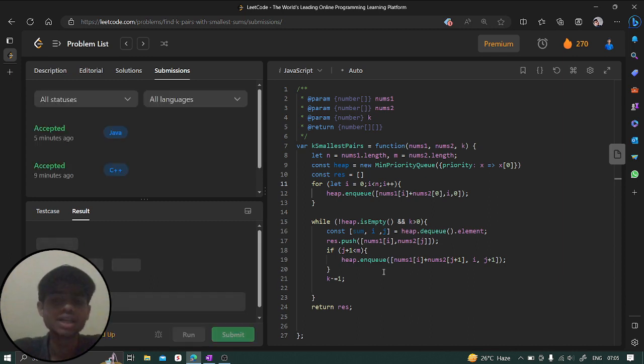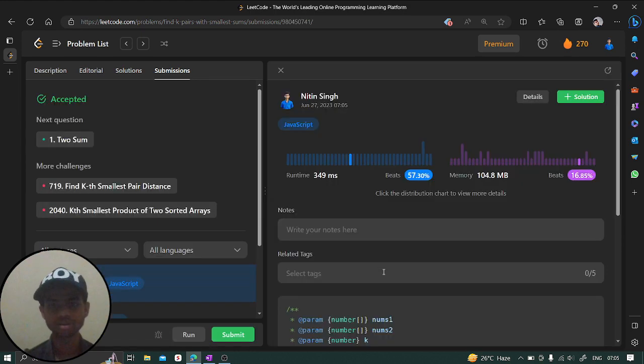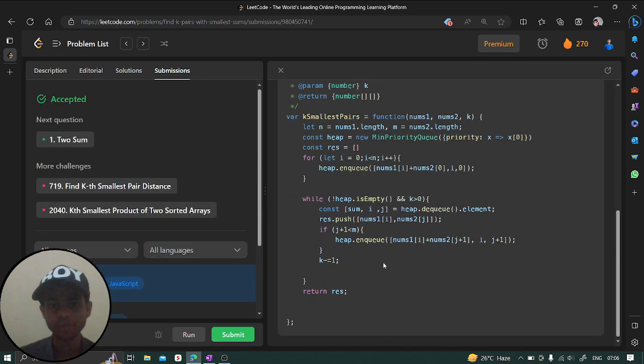I know guys, it was really hard for you to understand this particular thing because it's a new concept and the JavaScript programming language is new to me. So guys, we have successfully implemented it in Python, C++, JavaScript and Java as well.